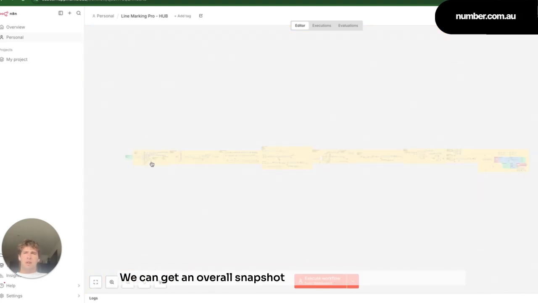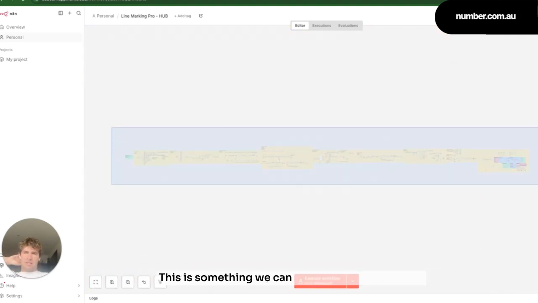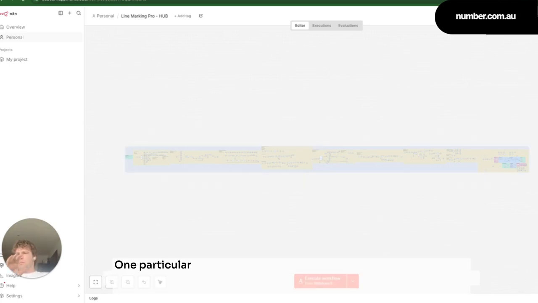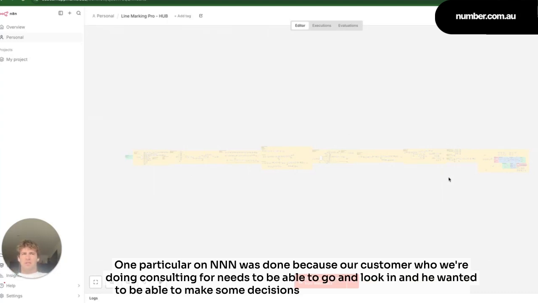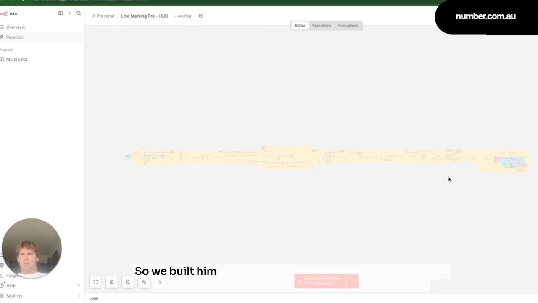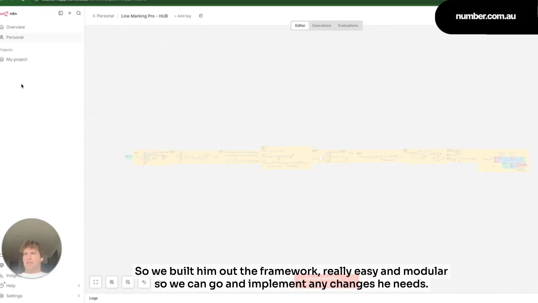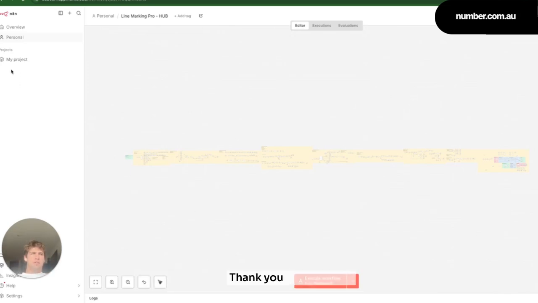We can get an overall snapshot of what the framework looks like. This is something we can custom tailor to anyone. One particular one on n8n was done because our customer who we're doing consulting for needs to be able to go and look in, and he wanted to be able to make some decisions and play around with it himself. So we built him out the framework really easy and modular so we can go and implement any changes he needs.